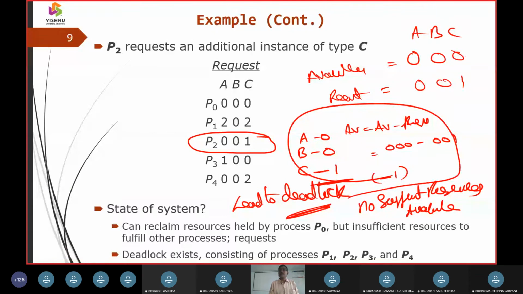Now the operating system has distributed all the resources, and it is empty handed. That is, A is 0, B is 0, and C is 0. All of a sudden a request came, asking, can you give me C as 1 instance? Now there are no sufficient resources available with the operating system altogether.